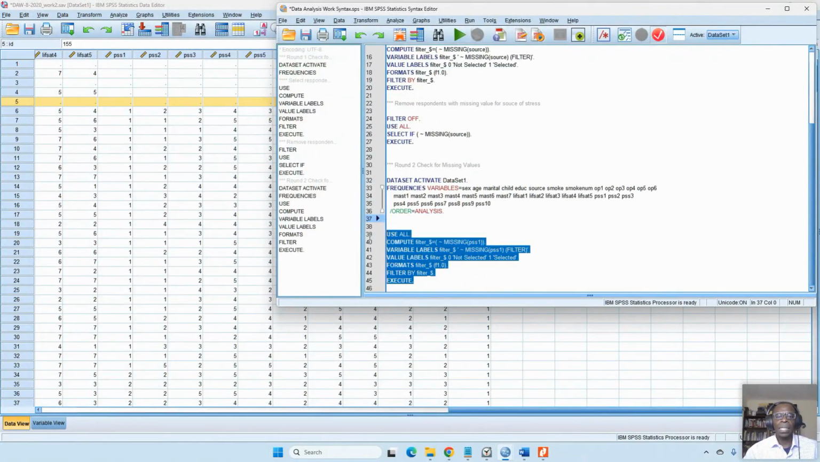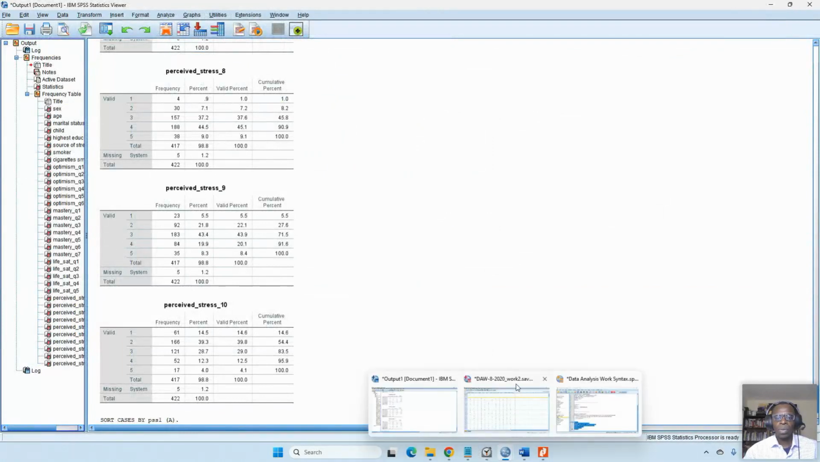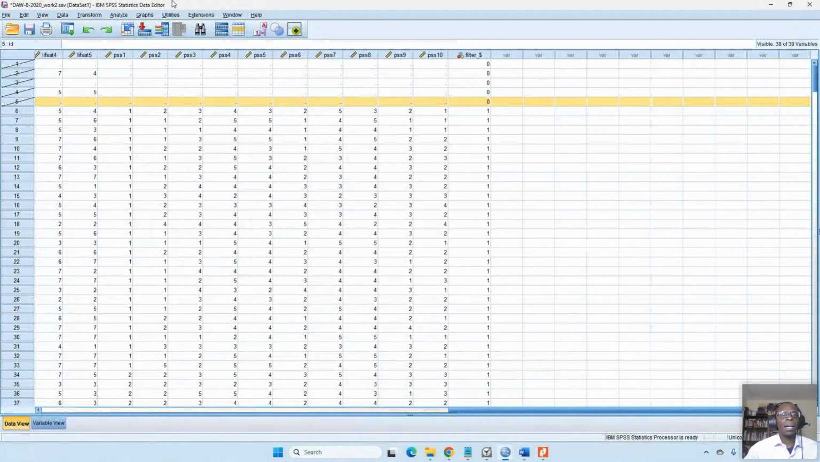And then we're going to highlight it, and then we're going to run it. And then we're going to test. There it is. So all the 5 that have missing PSS have been selected. Again, you want to test the filter first before you delete the data. Okay? You test the filter before you delete the data.